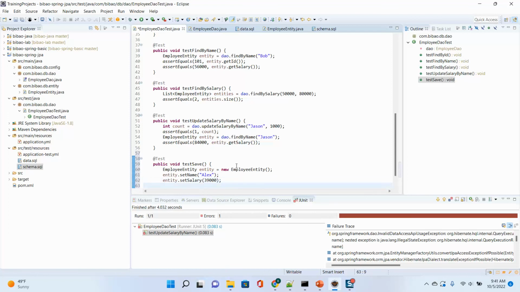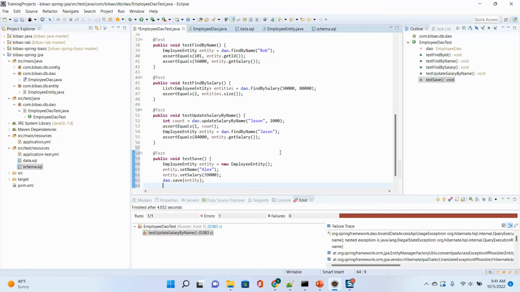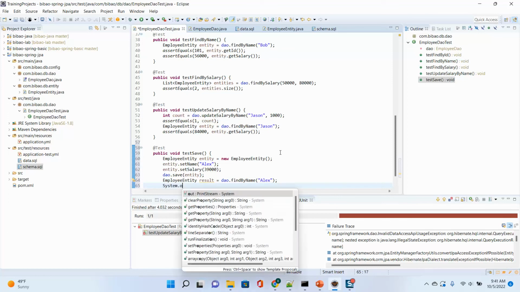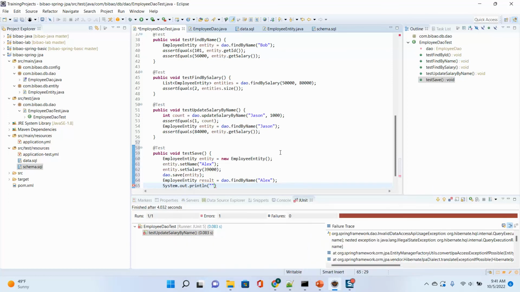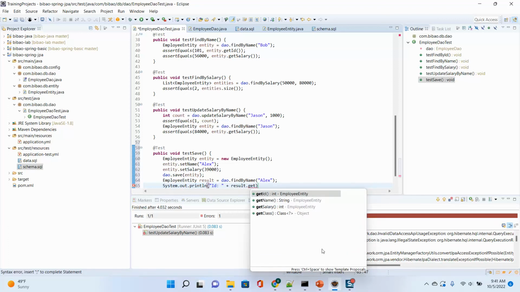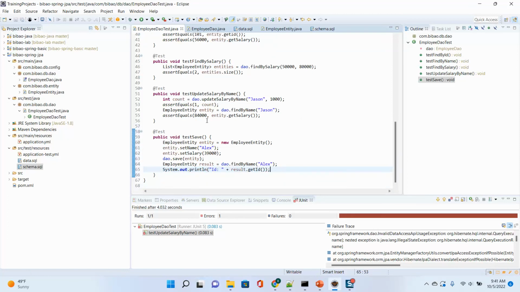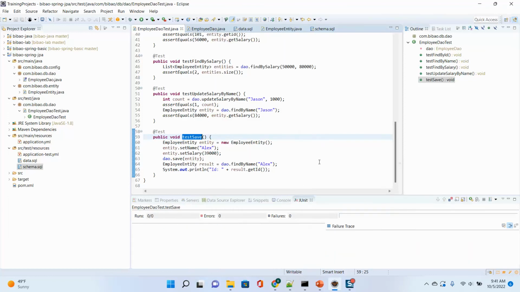Now I use DAO to save the entity. Then I just get another entity. Say result equals to dot find by name Alex. Because I don't know the ID, I can print out the result ID. I want to see what the ID is. Result.get ID. I don't use assert because this ID is automatically generated by the system using the sequence. Let's run this one.